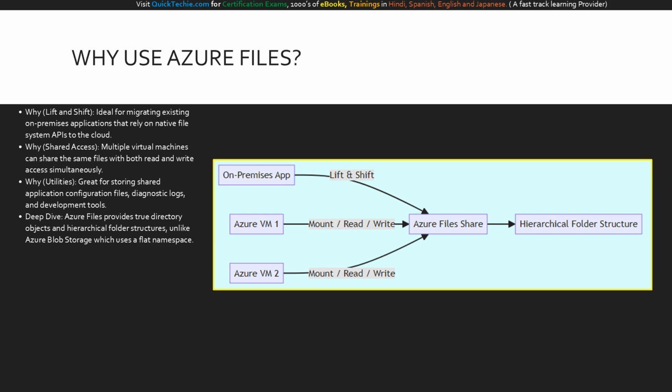Furthermore, Azure Files excels at shared access. Multiple virtual machines can mount the same file share simultaneously, providing centralized read and write access. This makes it an excellent choice for storing shared application configuration files, development tools, diagnostic logs, and crash dumps. As a deep dive comparison, remember that files in an Azure file share are true directory objects organized in a hierarchical folder structure, exactly like an on-premises file server. This is different from Azure Blob Storage, which relies on a flat namespace and container architecture.